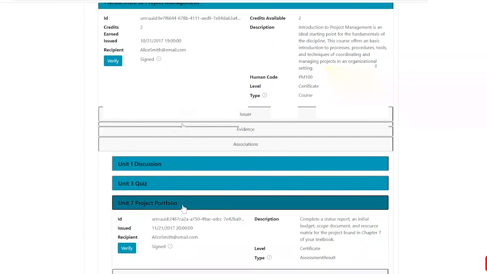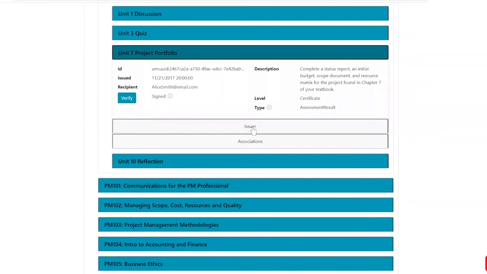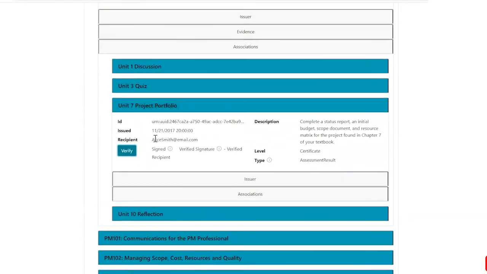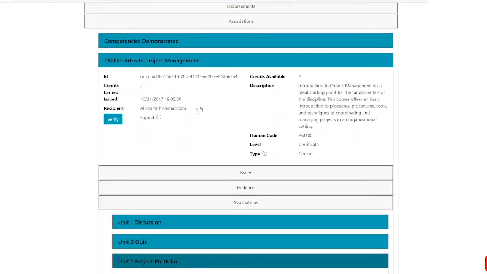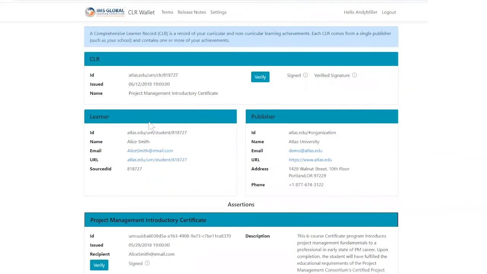I'm going to open up that project portfolio. And you can see that they needed to complete a status report, etc. And you'll notice that all of these individual assertions are also verifiable. I'm going to click on verify, and you can see that it was in fact verified as well. This application goes an extra step to verify that the recipient of this is in fact the exact same recipient of the whole CLR.